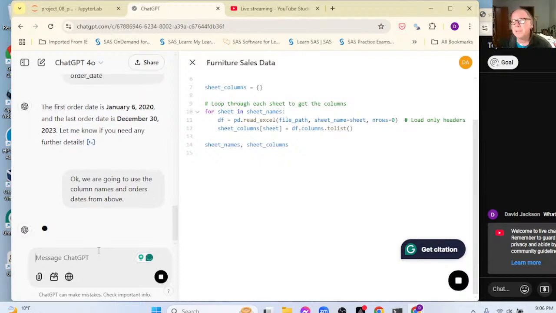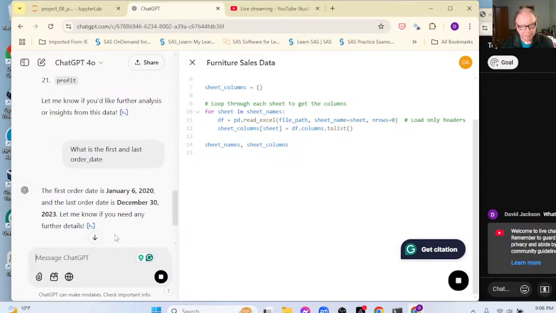Because sometimes it does hallucinate, and it'll invent columns. Now some people say you need to really prime the pump. You need to give it a scenario. Oh, you're a senior marketing analyst for a national furniture chain. You're an expert in X, Y, and Z. So I need your help writing this code.